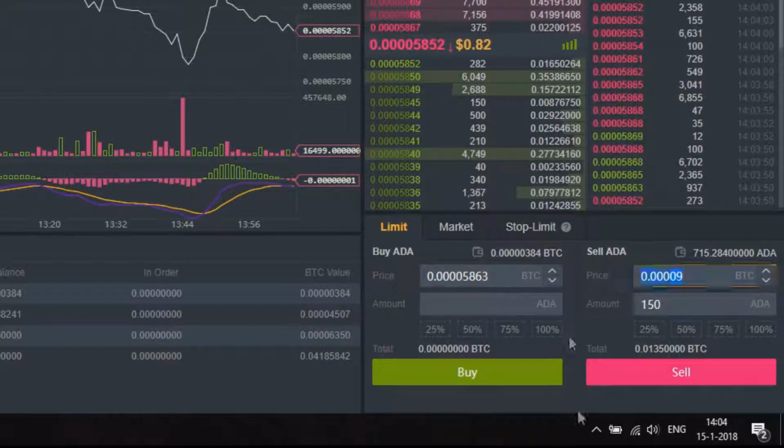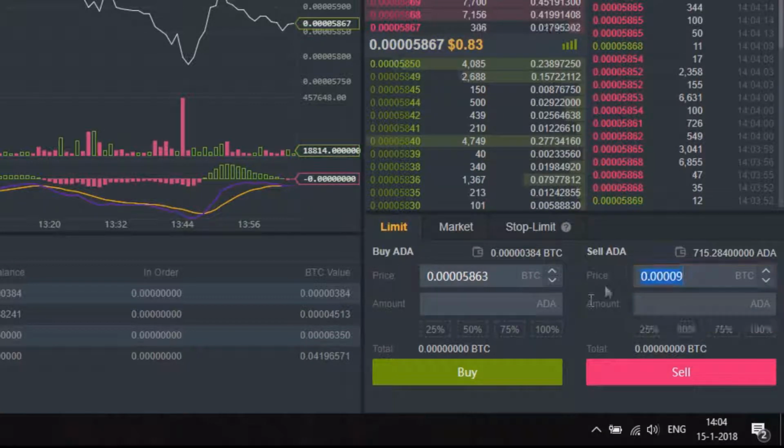I actually don't want to do it right now because I want to keep access to my funds. But it's theoretically how you do it. And buy orders would be similar. I don't have a lot of Bitcoin, so I cannot actually buy an ADA. See, max amount 0. But you would do the same thing.